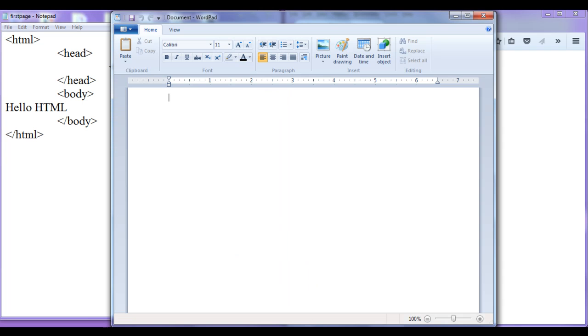If it is WordPad, in WordPad I can write here Hello HTML. Then I can select this H character. I go to this font size drop down box. Here I can select the different font size that I like. So maybe I select here 48. You can see that the H character font size got increased.